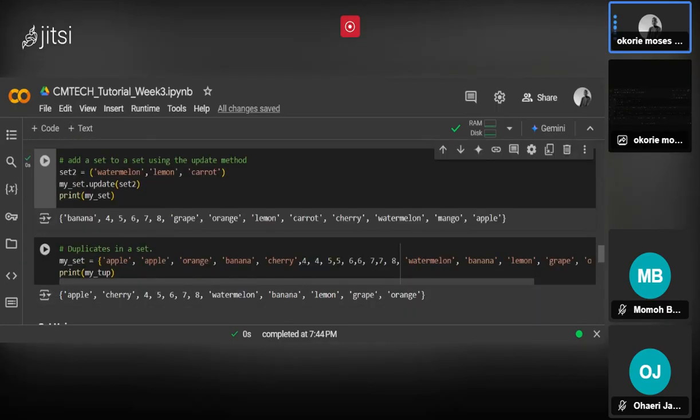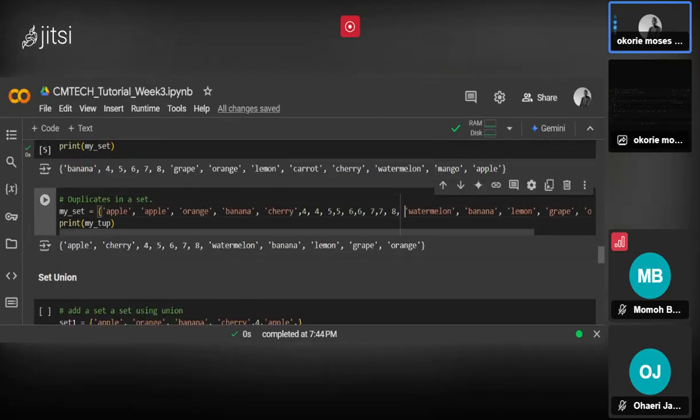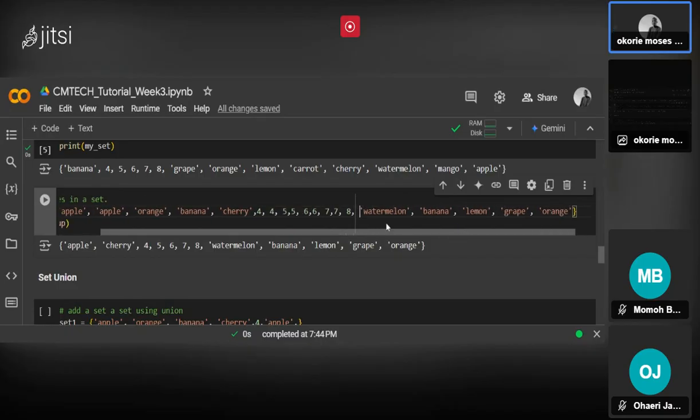Now, duplicates in a set. We are going to see how duplicates in a set work. When you add a duplicate to a set, the set will just print out one of it. It will not print out the duplicate. Once it sees that words are similar, it will just pick one from it. It will not add it.